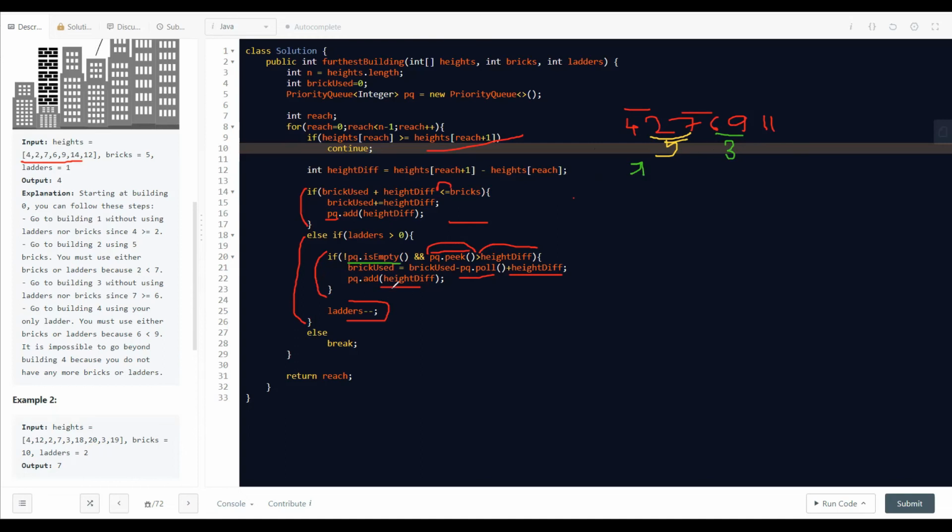So if that is so, our bricks used was 5 bricks, and from the 5 bricks we subtract the priority queue poll. So we just take out this number of 5 bricks from the bricks used till now variable, and then we add this height difference. So we added 3 to that. And then we add 3 to our priority queue, since we used bricks over here now. And now we replace this position with our ladder, right? With our ladder we have. So that's the basic idea of what we did. And so we used one ladder anyways, so we just do ladder minus minus. So that's how we reduced.